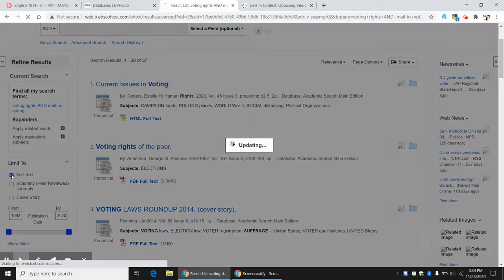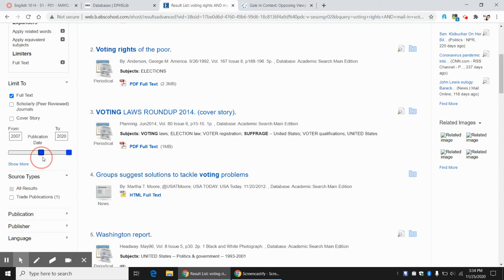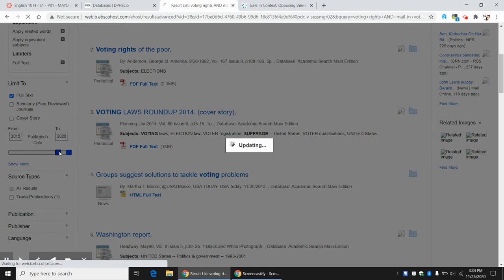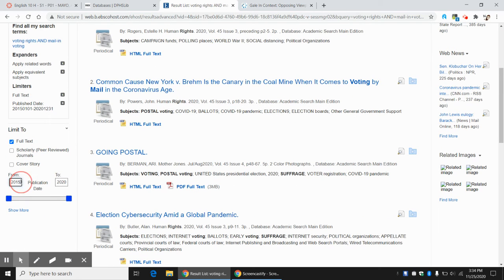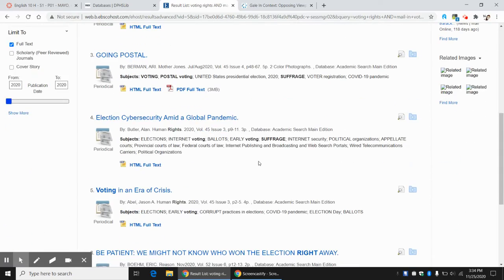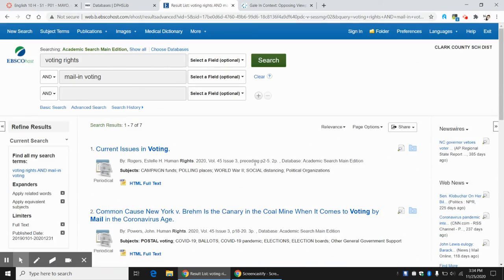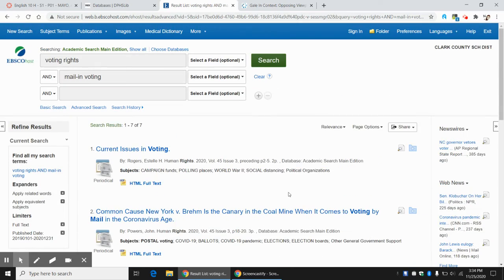But if I want to go to full text and I want to limit it to, say, let's go for 2019 and 2020. I didn't quite go far enough. There we go. So now I only have 7. 7's not a lot, but if these are 7 good ones, that's fantastic because I only really have to comb through those.